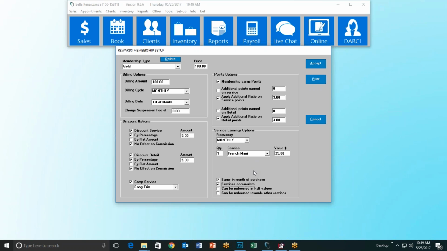But if I check this box that says accumulate, if they don't use their free French manicure in October, they'll have 2 to use in November. And if they don't use them in November, they'll have 3 to use in December, because they can accumulate. And by the way, I can make this number anything I want. I could have said they get 3 free French manicures a month. But I'm going to stick with 1.